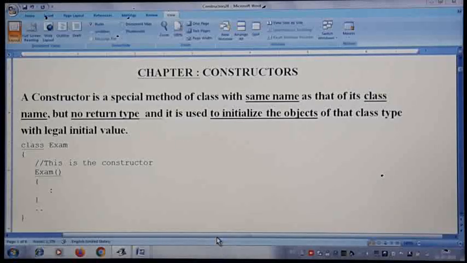So let us see the definition of a constructor. All of you know about the method. Similar to other methods, a constructor is also a special method. A constructor is a special method of a class with the same name as its class name, but it does not have any return type. Its purpose is to initialize the object of a class, and constructors are invoked automatically when you create an object.